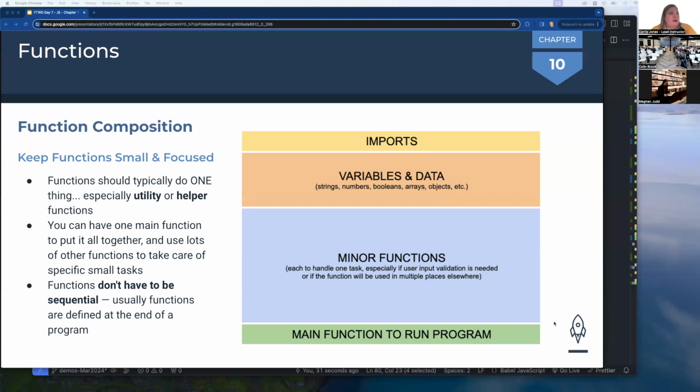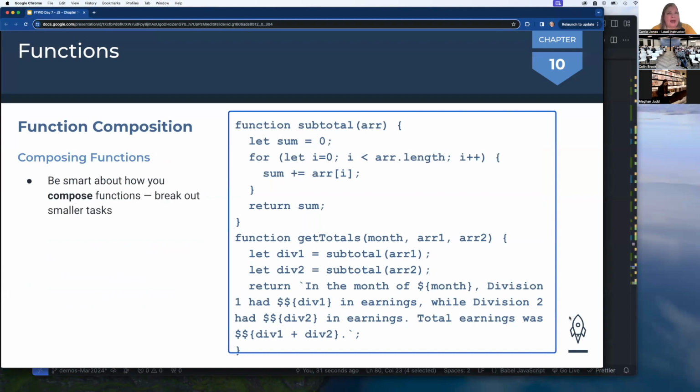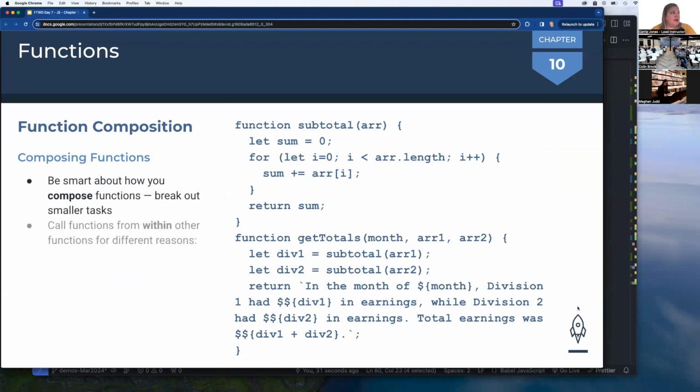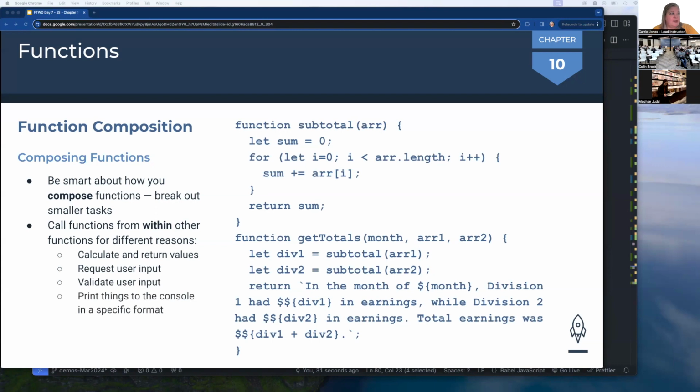So let's talk about this idea of composing functions where you use one function to help you with another function. You can break out smaller tasks into separate functions and then call that function from another function. And maybe it's for different reasons, right? To calculate and return some sort of value or request user input, like you're doing with your graded assignment. Validating user input, you could have a function just for that. Maybe you have things that you want to print to the console in a specific format. So you can have a function that you use consistently just for that. And so on and so forth. Lots of little ideas, things that you can create smaller functions for that will serve you in the big scheme of things.